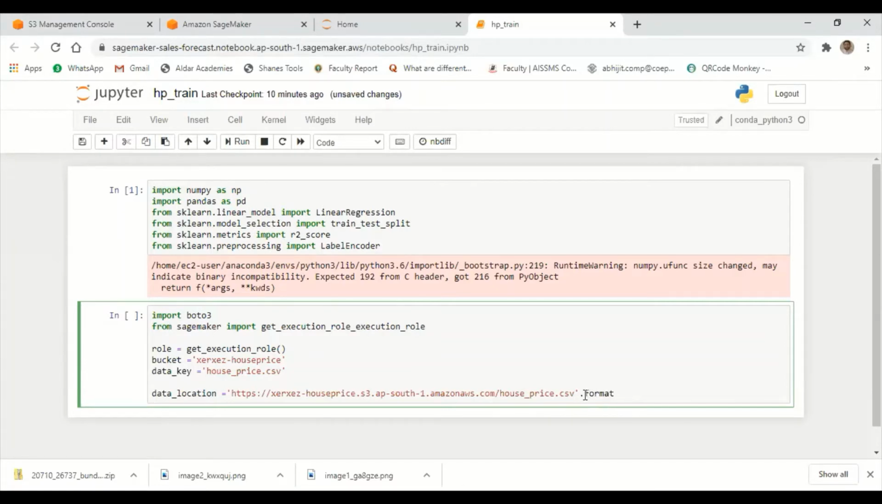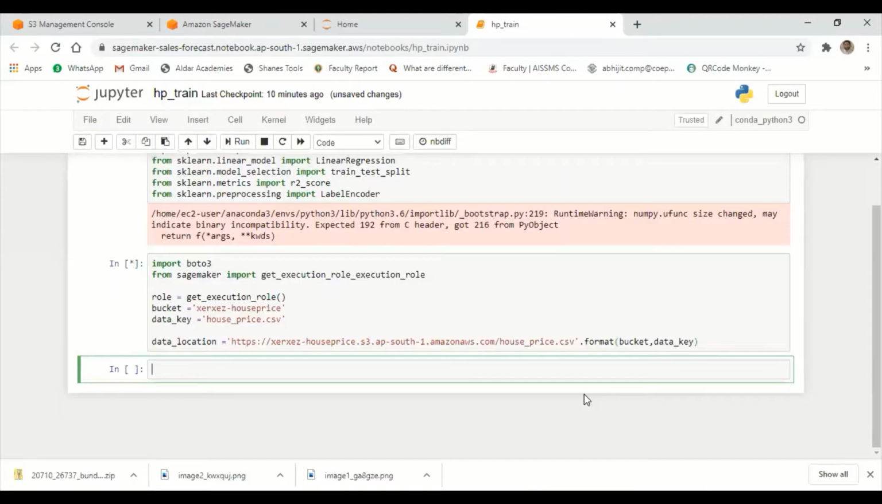Next, give the bucket. My bucket is nothing but the name of the folder or the bucket where my data is stored, and this is the data key, nothing but the name of the file here. Okay, so next, hit shift and enter.